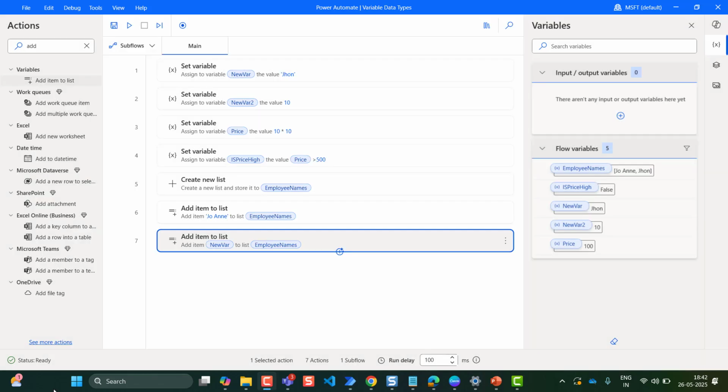So now let's see how to create the variable that is data table. Data tables are a collection of other data types which will look like a tabular format. It is simple like an Excel which has rows and columns. So let's create a data table.